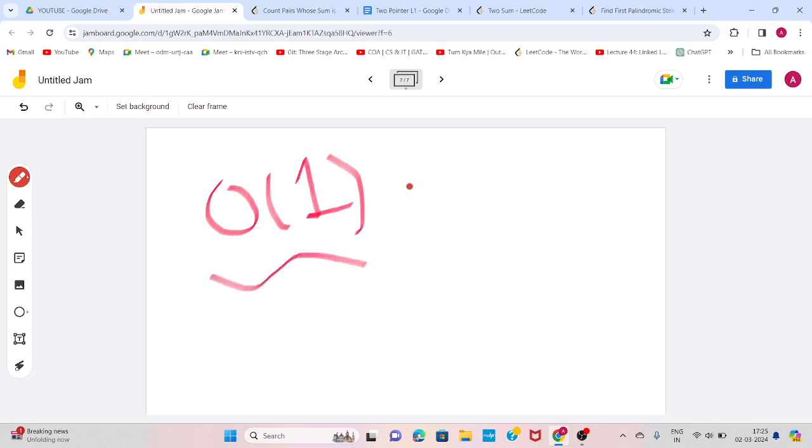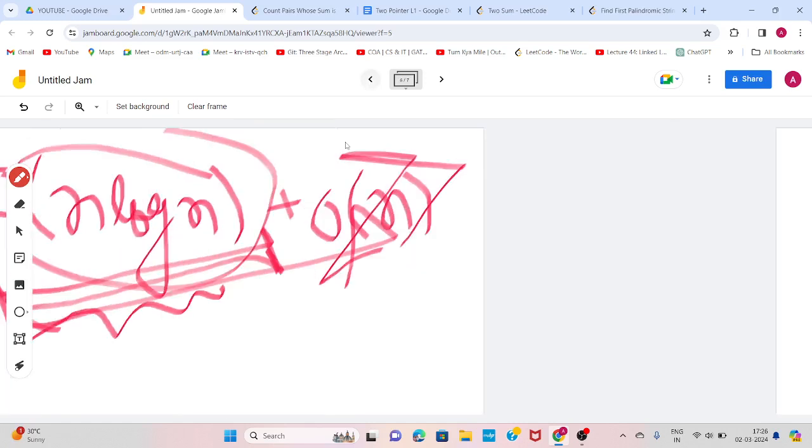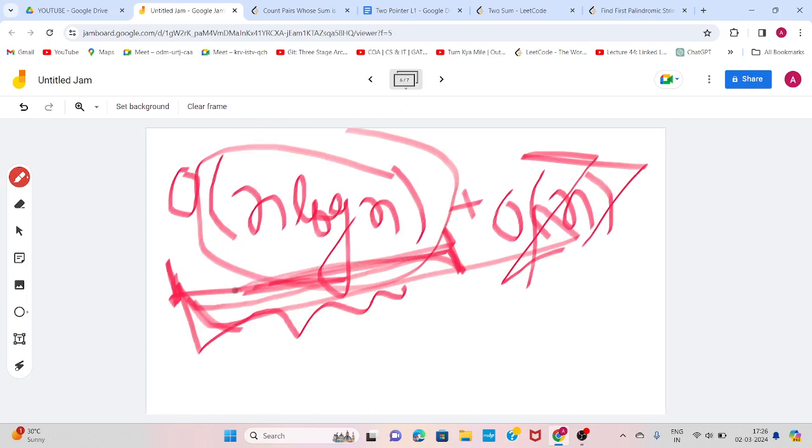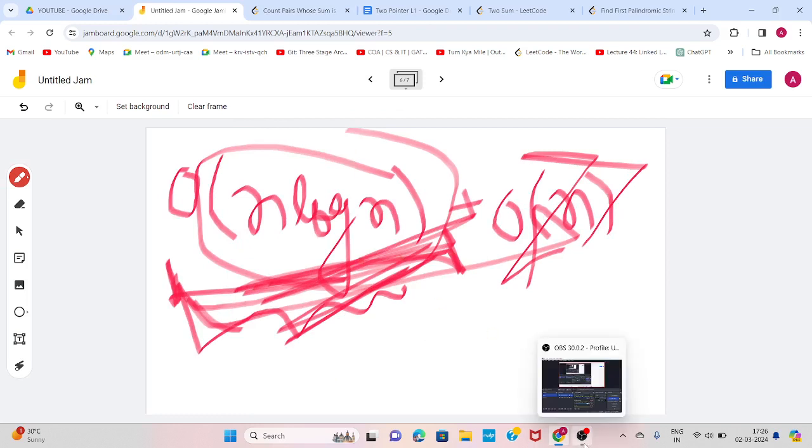In the brute force approach, the time complexity was O of n square. Now we can see that after using the two-pointer approach, our time complexity decreases to O of n log n. So this is the use of two pointers: to make the program efficient, we use a two-pointer approach.